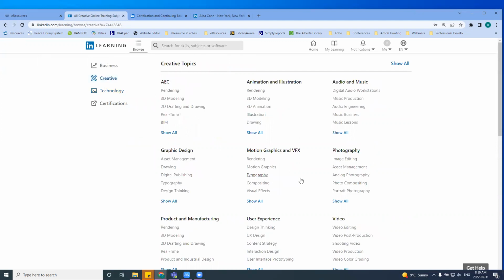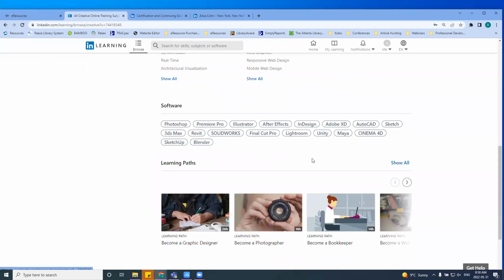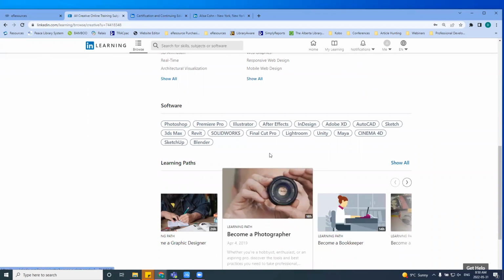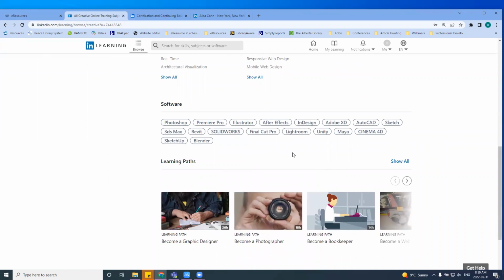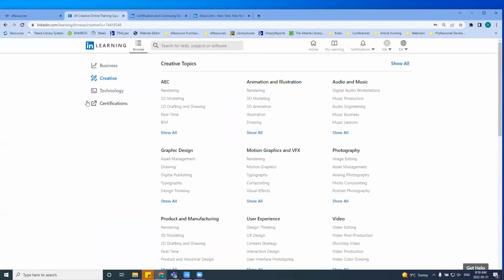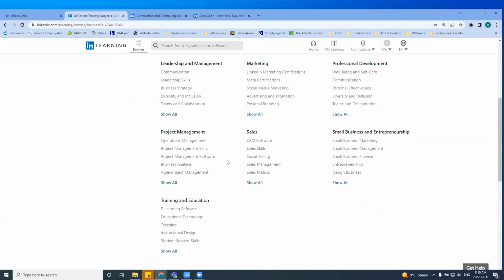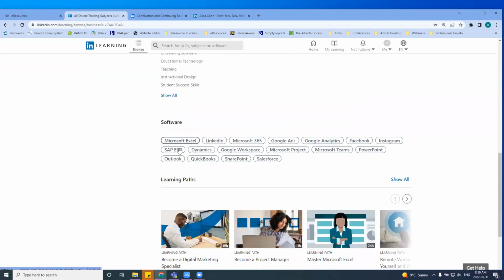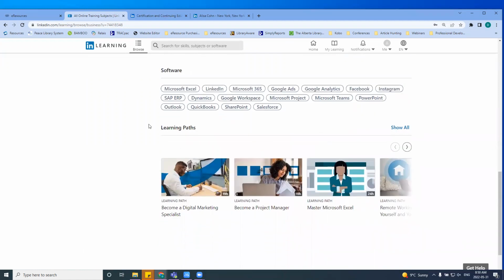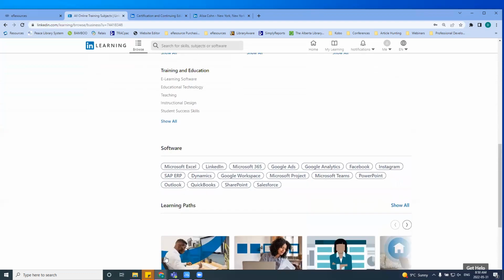Okay, and that's the same for creative, things like Photoshop, InDesign, and business as well. So like Microsoft Excel, Google Workspace. Learning paths we'll get to in a moment. I'll explain what those are, but this is below the software. There's another way that you can access your learning path.